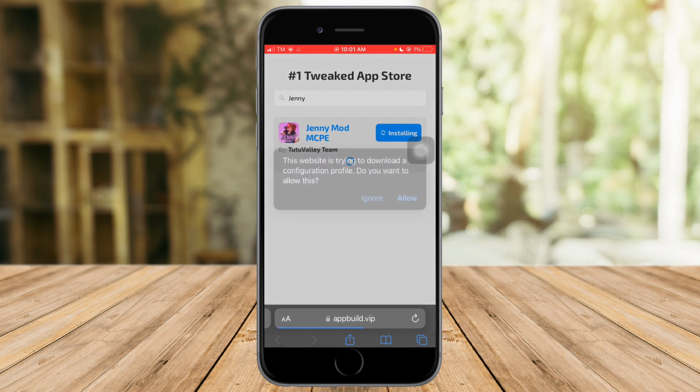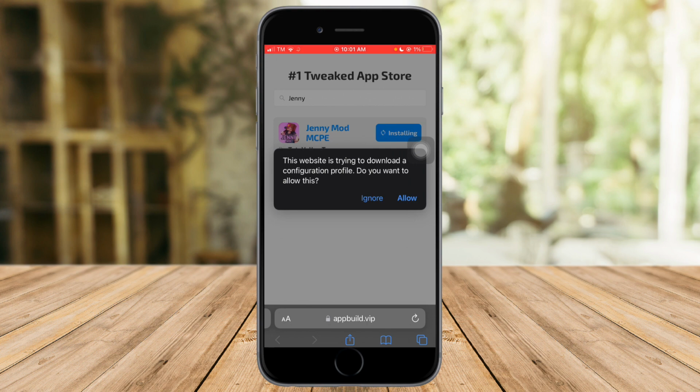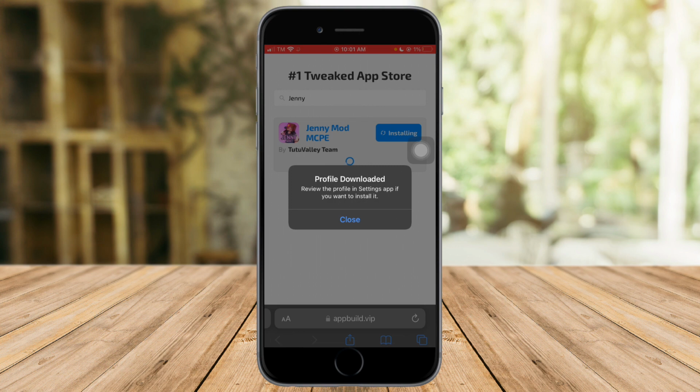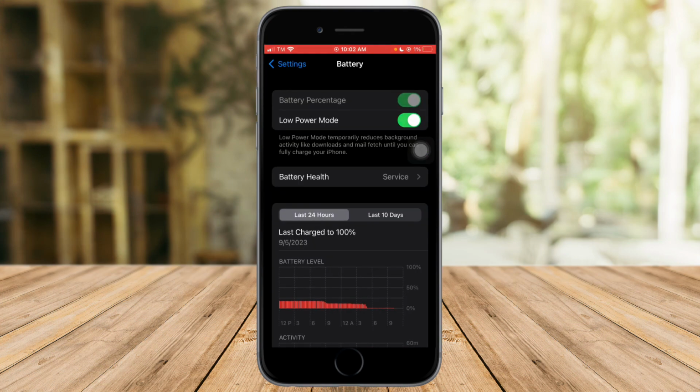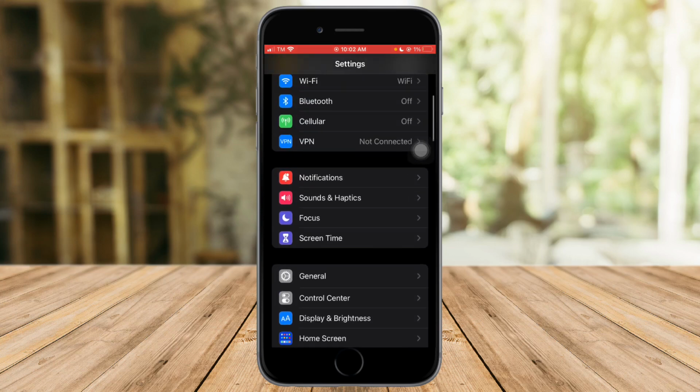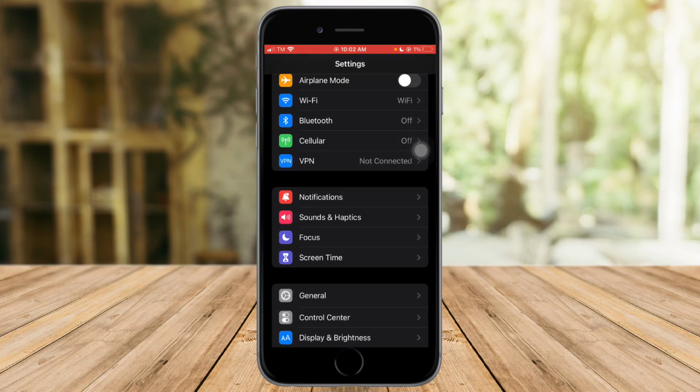So as you can see, it is installing, and as you can see, this website is trying to download the configuration profile. So just allow that. And as you can see, you can review the profile in the settings app. So you can just head over to settings, and then from in here you can just see profiles. So in order to see profiles, you need to head over to a specific thing.